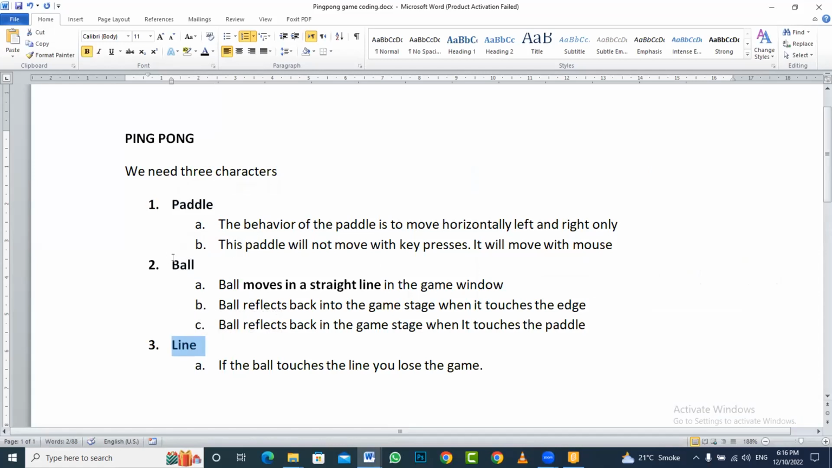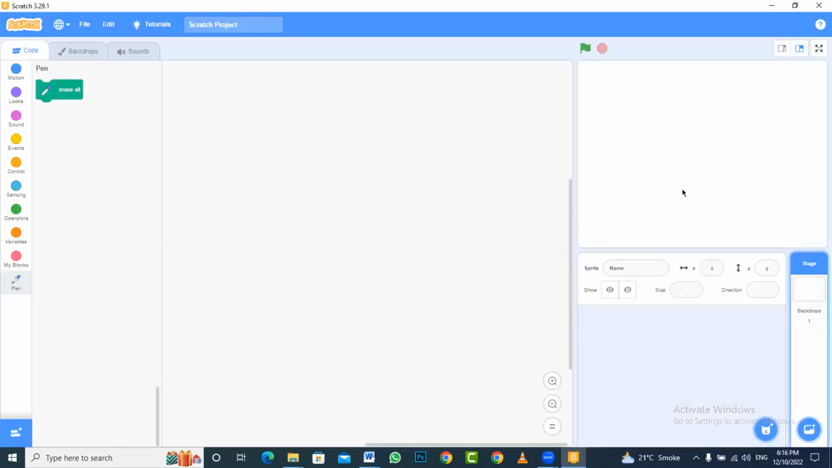The first character that we are going to work on is the ball. This ball would have three properties. First, it moves in a straight line. The second is that the ball reflects back into the game when it touches the edge, and when it touches the paddle. So the ball needs to stay in the air for as long as it can.